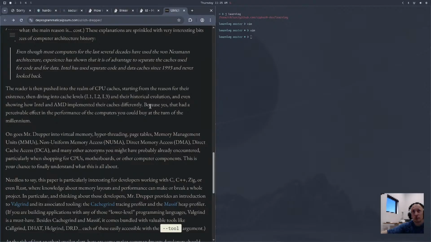Drepper goes into virtual memory, hyperthreading, page tables, memory management units, non-uniform memory access, direct memory access, direct cache access, and many other acronyms that you have probably already encountered, particularly when shopping for CPUs, motherboards, and other computer components. This is your chance to finally understand what this is all about.